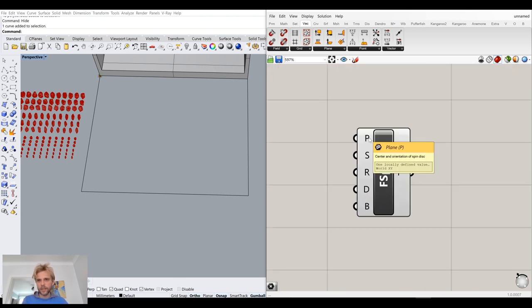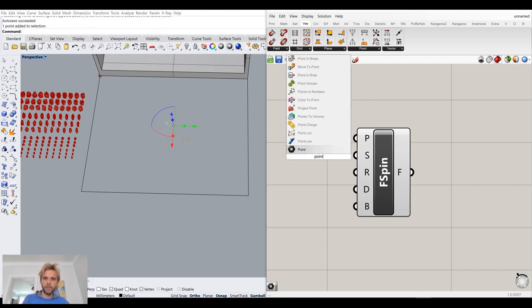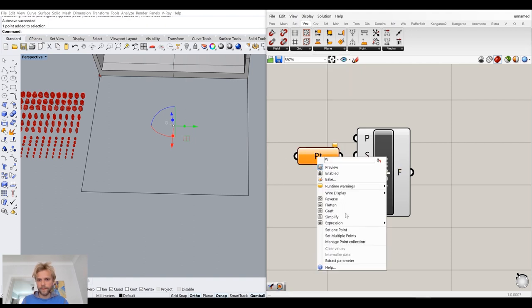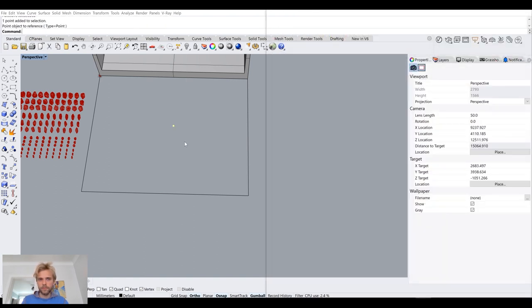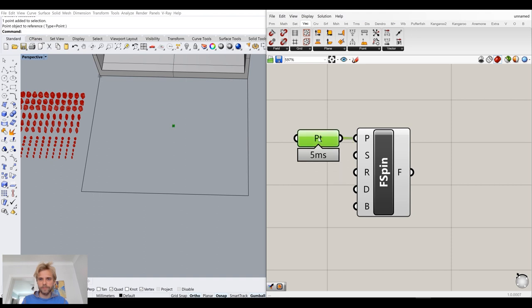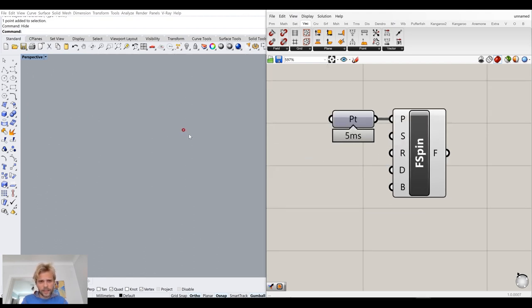Center and orientation of spin disk. Okay, for that I will just use a point, right? Point, set one point, this guy, connect. That's easy. And let me hide that point. I don't want to accidentally move it. So we have a point there, and you can see a small disk is made.